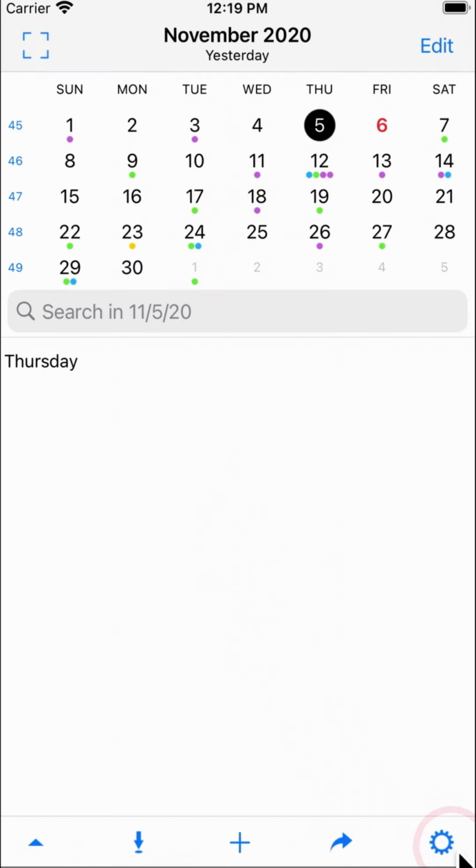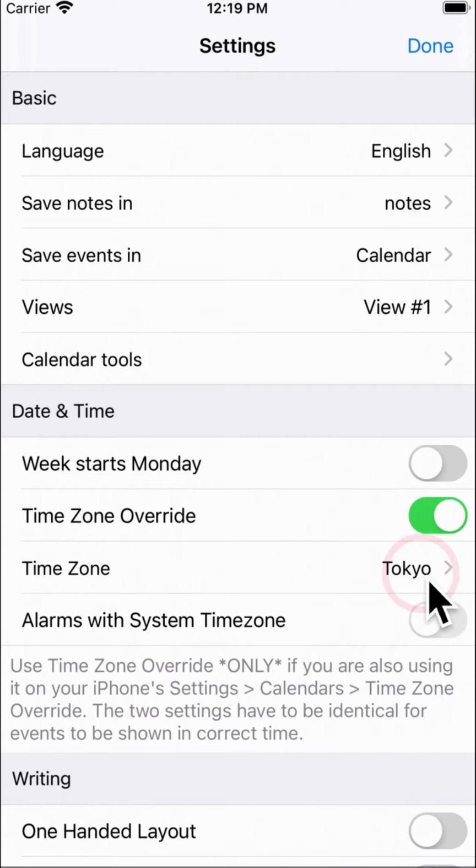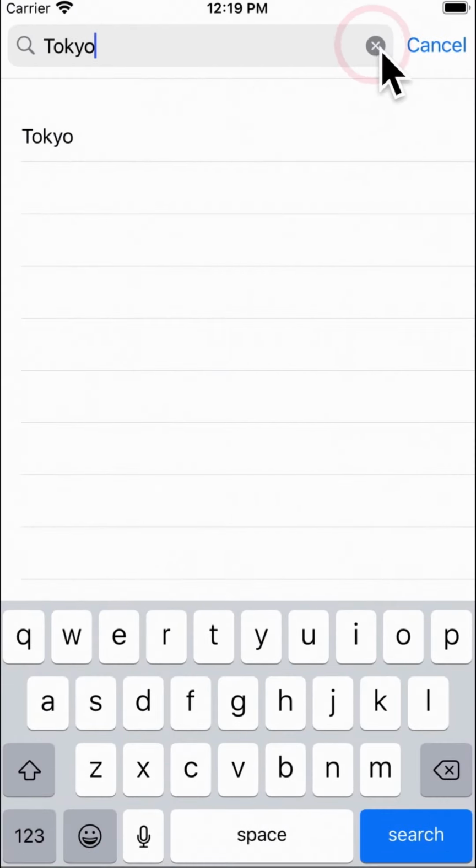Timezone Override is for people who frequently travel between different time zones. Go to Settings and turn on Timezone Override. Tap Time Zone and choose your home time zone.